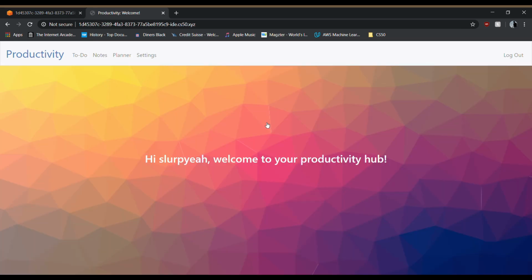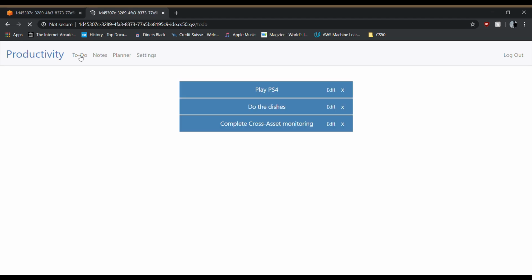And on the home page, you'll be greeted along with your username. This is basically your productivity hub. It consists of a couple of functionalities. The first one is called To Do, and as the name suggests, it's basically a to-do list where, if you'd like, you can add tasks to it that you want to track, as I'll do just now.